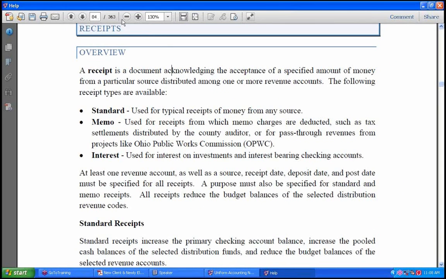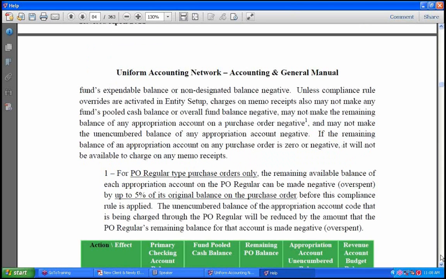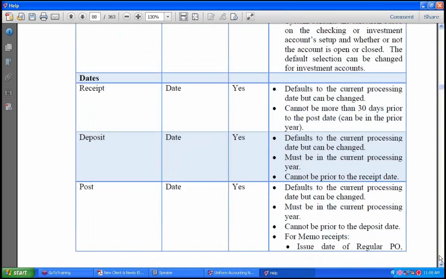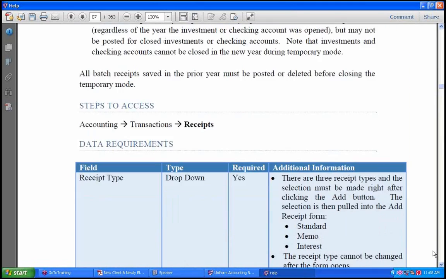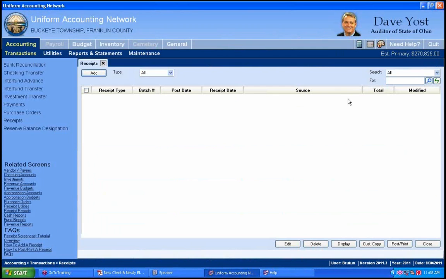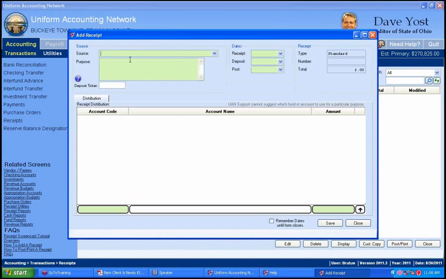Not that, for the entire manual, 363 pages is certainly that long. But here you've got an overview of receipts. It's very extensive. You've got a detailed description of every field. If I were to go back to click on this Add button and select one of the types of receipts, it's going to describe what the source means, the purpose, etc.